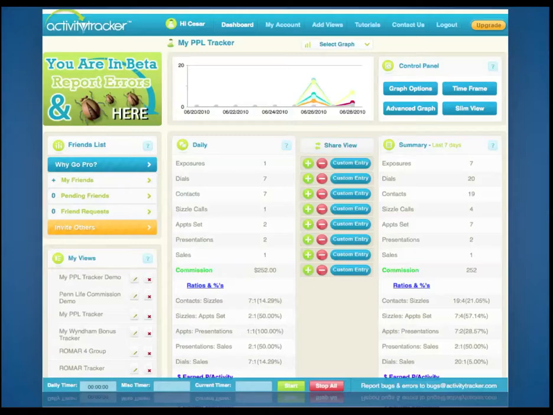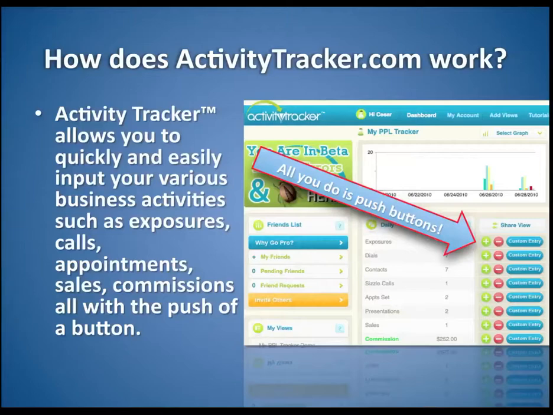Activity Tracker tracks every single activity that you do. You get to custom create templates of the activities that you want to track. You can create new ones, go from existing ones that have been made, modify existing ones, and whatever you decide to track, this is literally how easy it is.